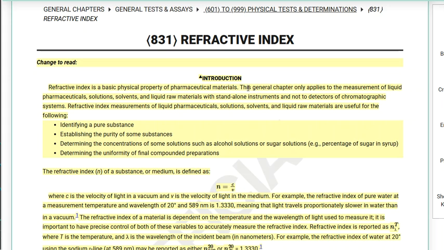However, the USP-NF in this very first sentence says probably the only time that we're going to use refractive index is measuring liquid materials. That is it, because it tells me measurement of liquid pharma, solutions, solvents, and liquid raw material. Nothing more. So if this stuff is a liquid, there's a chance there's a refractive index tied to it. If it's a solid, I'm never probably going to be required to take a solid and get a refractive index according to USP-NF standards.